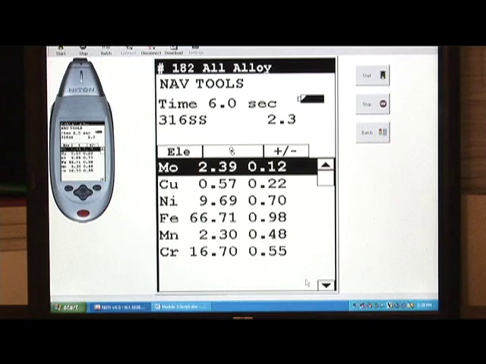Now let's look at the chemistry that was determined by this measurement. Note that the left-hand column contains the element symbol. The middle column shows the concentration result, and the right-hand column indicates the 2 sigma standard deviation, also called error or precision of the measured concentration.